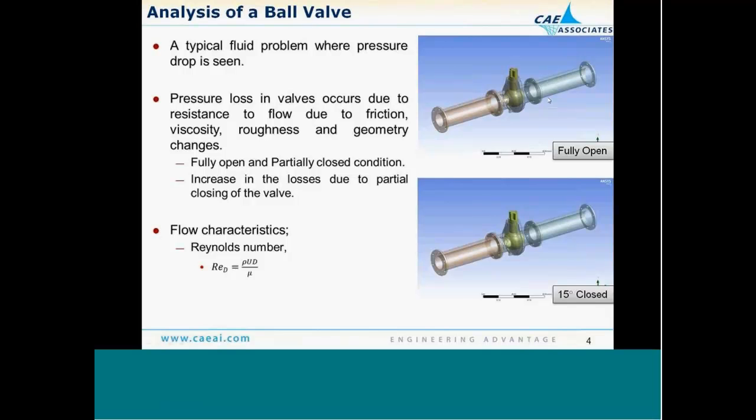If you look at the valve geometry, it's pretty straightforward. As the ball valve turns, it can lead to a partially closed condition or a fully closed condition. And depending on how closed it is, it can regulate the flow through the valve. Now, this is a typical problem where you will see a pressure drop. In an ideal scenario, you would expect that the pressure is completely recovered at the exit of the valve, but that's not true. In reality, we always have some pressure loss in this kind of system.